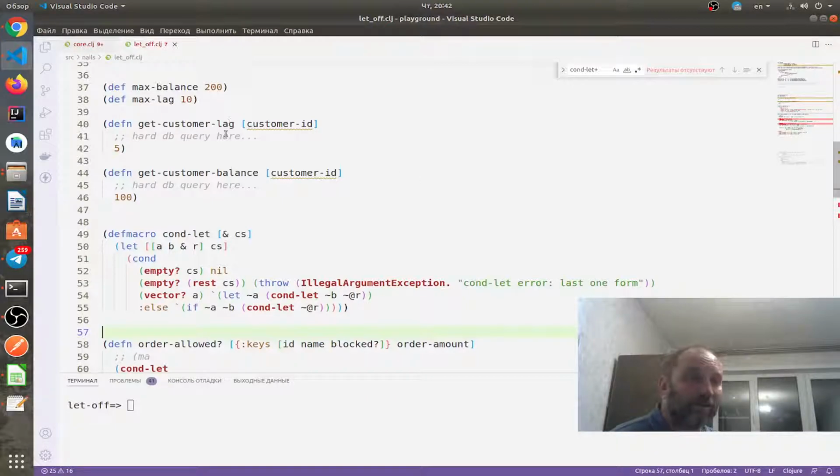Look at the screen. We have global constants, max balance and max lag. They will be used in our core function which we will create. And also we have so-called helper functions. By customer ID we can go to the database, which simulates a hard query to the database, and extract the maximum customer lag due to the first unpaid order, due to the first unpaid sale. Yeah, how long we wait for the customer payment.